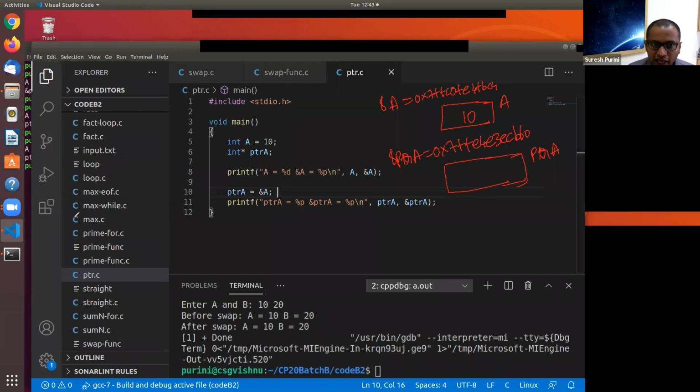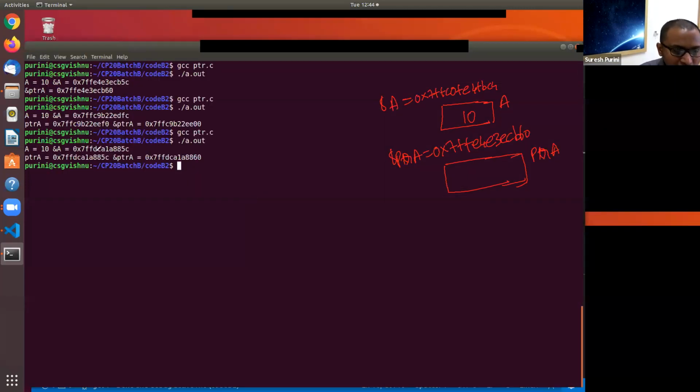Int star means it's a pointer to a variable of type integer. So a is an integer, and the address of a is what we are storing in ptra. So because of that, you can see this and this are the same. Yes or no? These two are the same. This is the address of a, and that got copied into the ptra variable. Are you all with me here? So if you look at the contents of the variable ptra, it contains this: 0x7ffc0fe4fbc4.